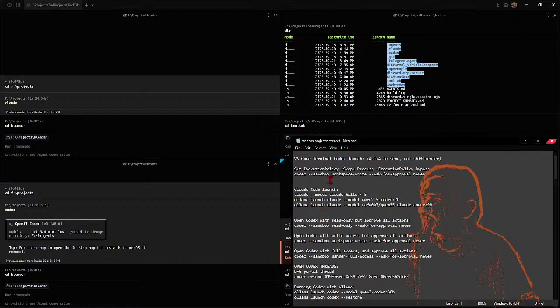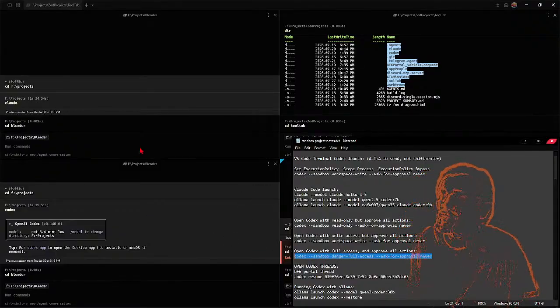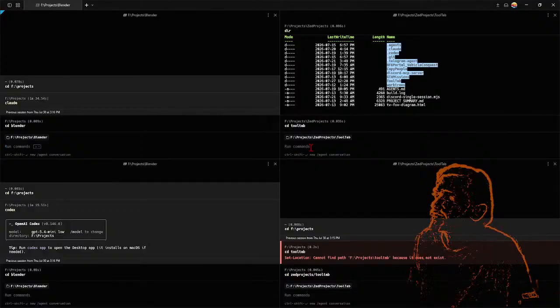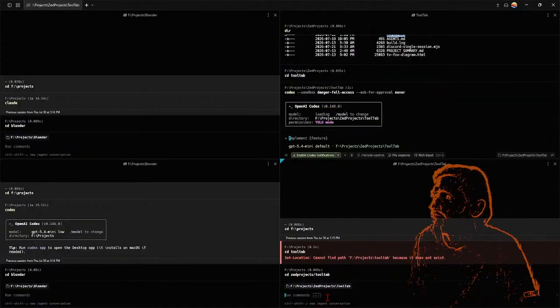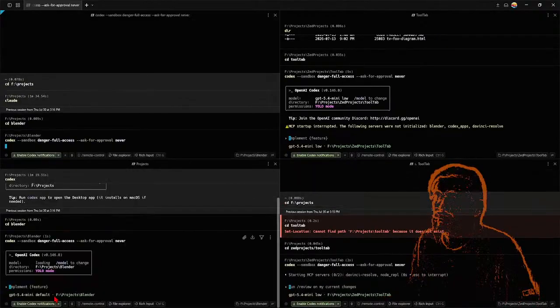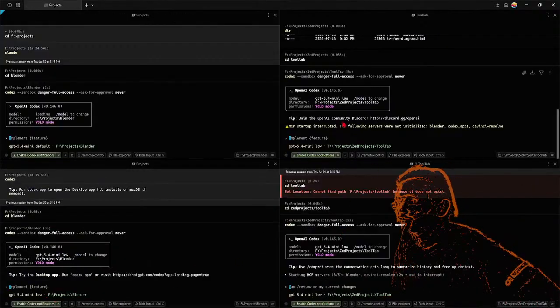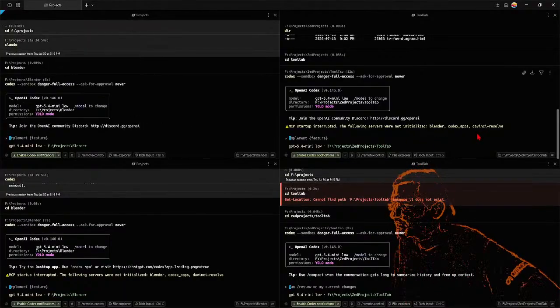And we're going to start up Codex in the workspace, and we're going to do danger mode. So let's start that. Windows, Codex and DaVinci.